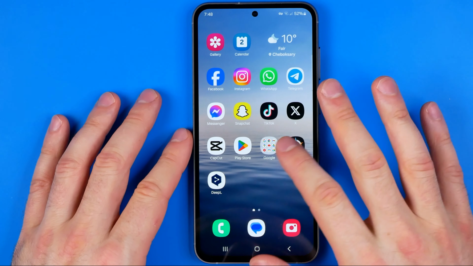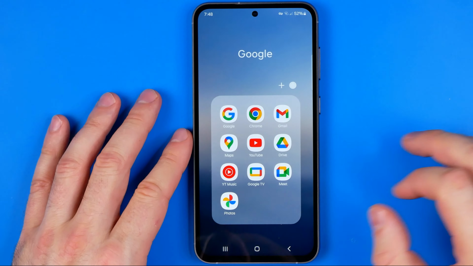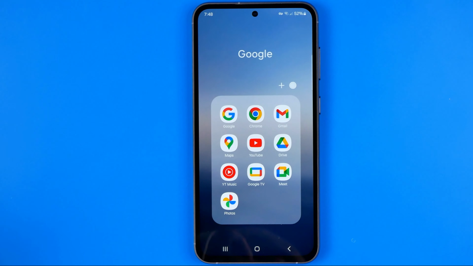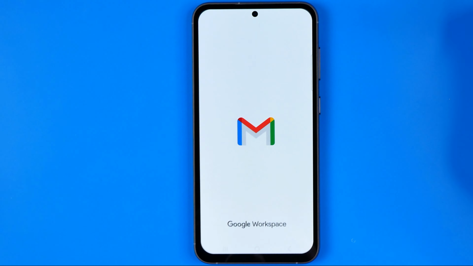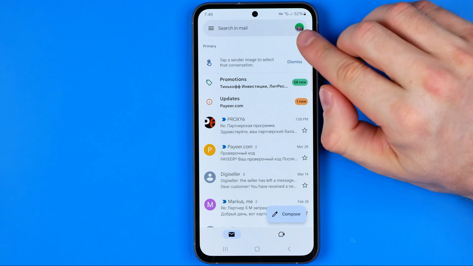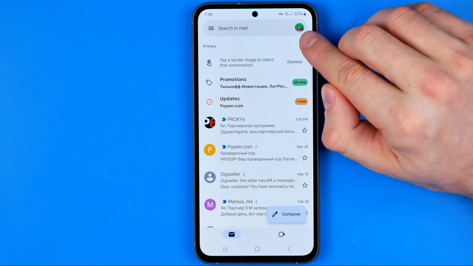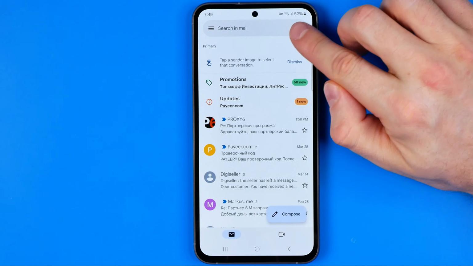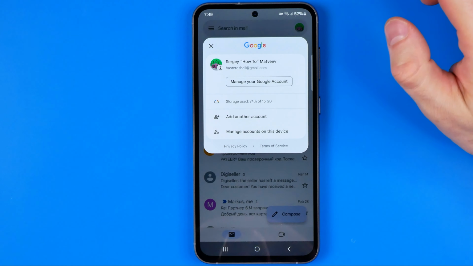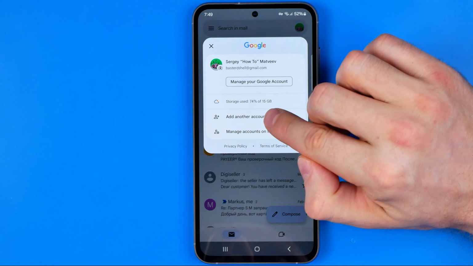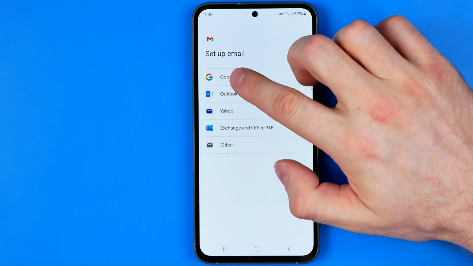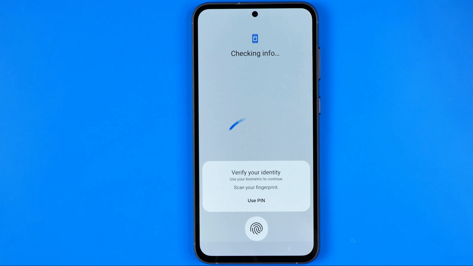Let's start with adding an account using the Google application. The process is really similar for each app. Let's say we open up Gmail. Here, if you are already signed into your main Gmail profile, you will find this profile picture. Then we can tap on it, and that's where we can easily find and add another account. We can tap right here, then select Google.